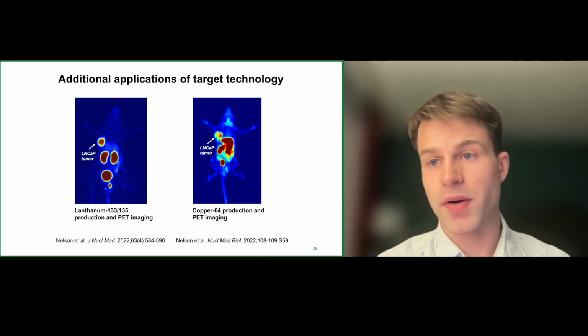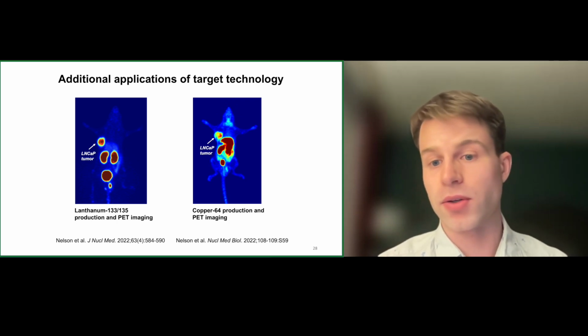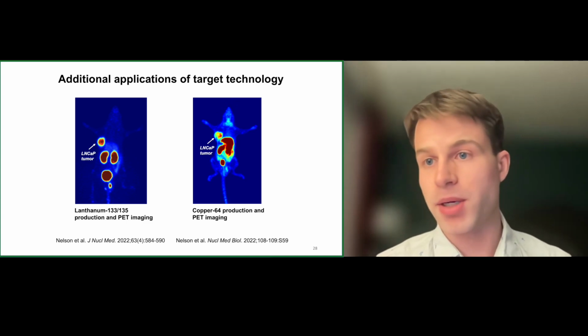We've also adapted the target technology to make other attractive isotopes for PET imaging, including lanthanum-133 and 135, which can image actinium-225, as you saw earlier, and also copper-64, where there's limited supply but high demand.